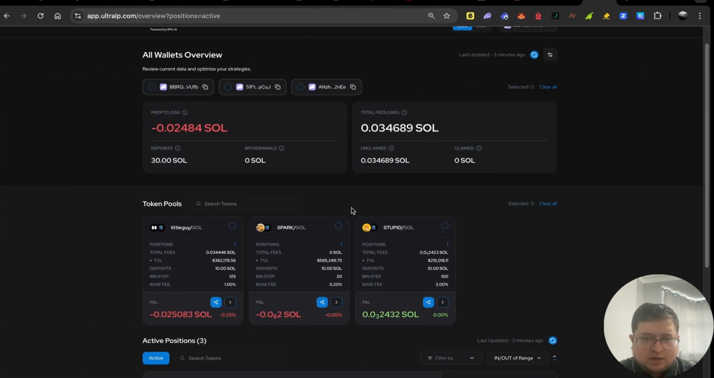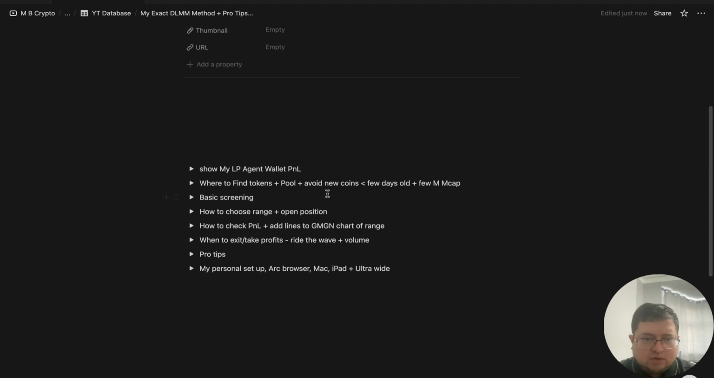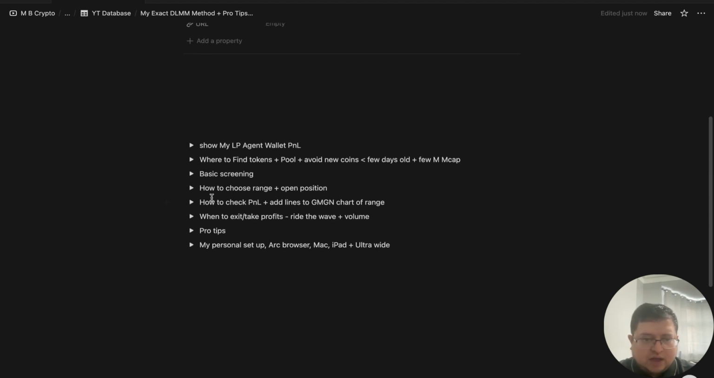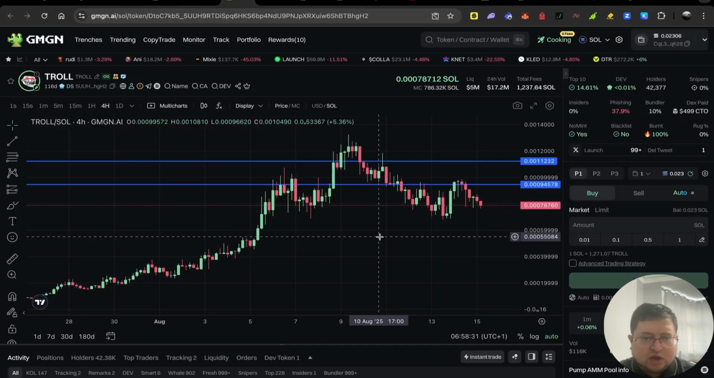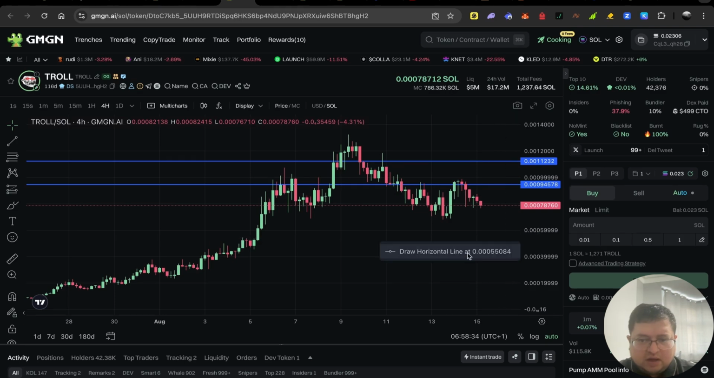Guys, so then let me show you next what I want to show you. So we've found out how to find tokens, pools, avoid coins that are less than a few days old and a few market cap. Basic training, we've gone over that. How to choose range and open position, we've done that. How to check P&L, we've done that. How to add lines. The easy way to add lines into your chart, literally you just right click this button here and then choose a line.